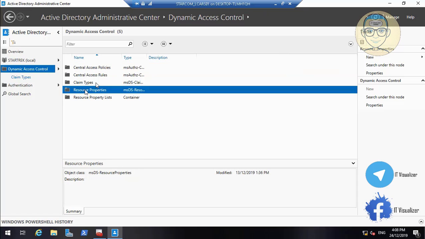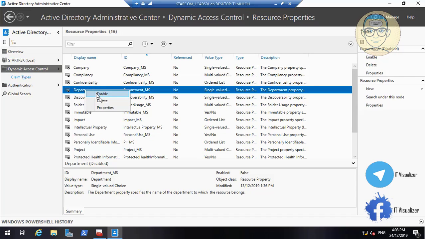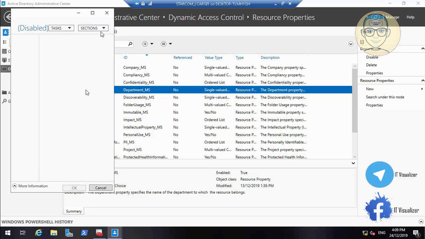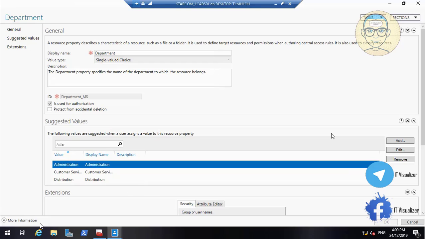Here I think we will add another one. Here we'll go to the resource properties. Here we have the department, so we will enable it, and then in this we will add the different departments we have. There are default values, so we need to make a claim type. So we will make one for the department, then we will choose the location attribute, and we will choose the title attribute, and then we will begin adding different values to these attributes.